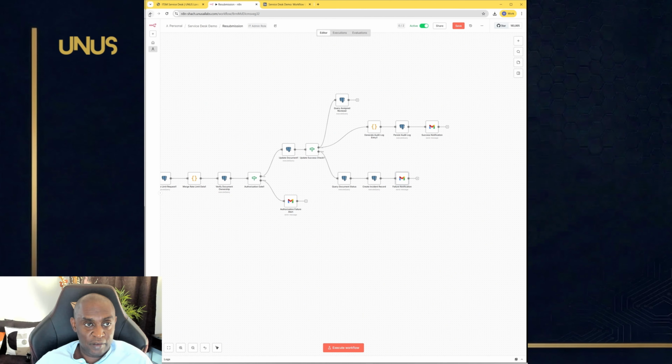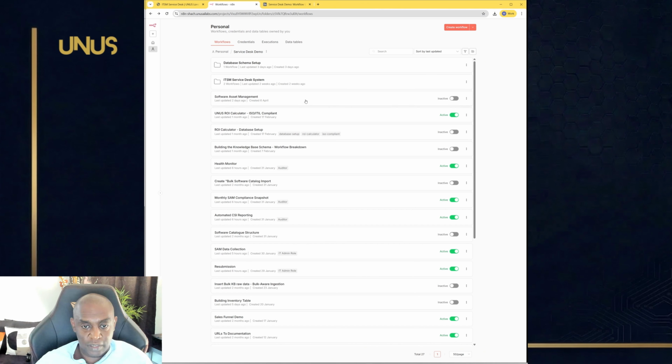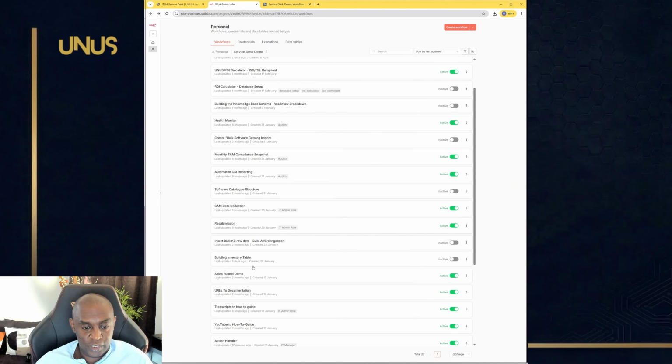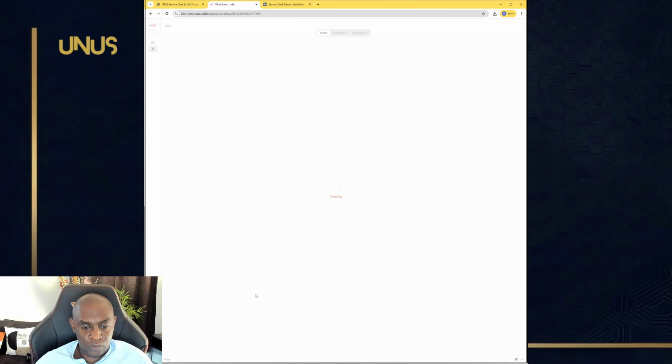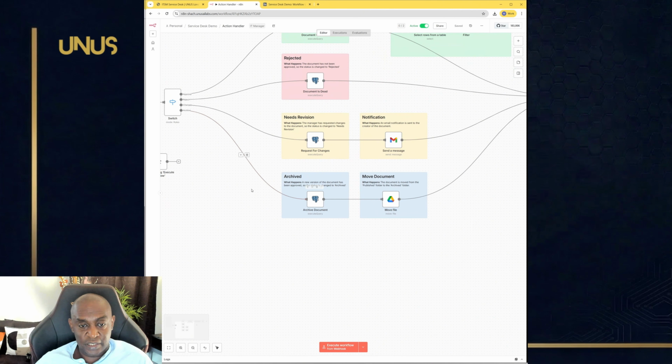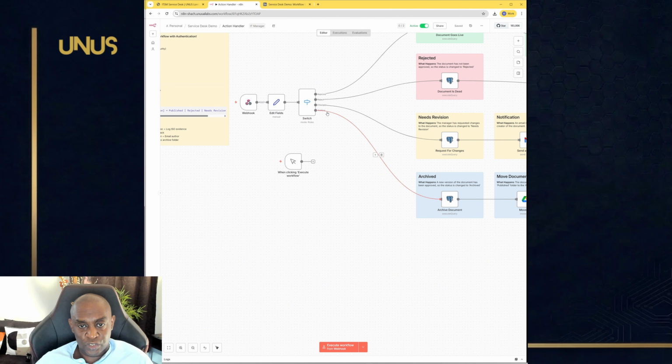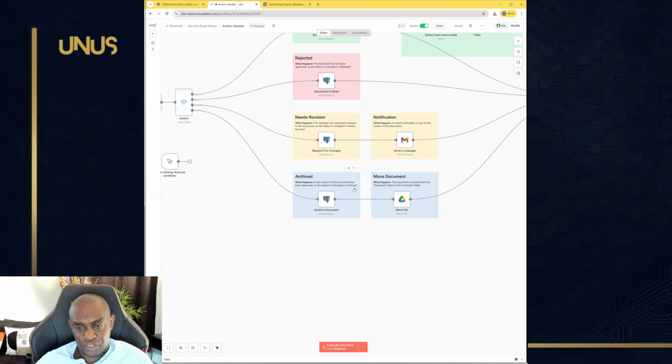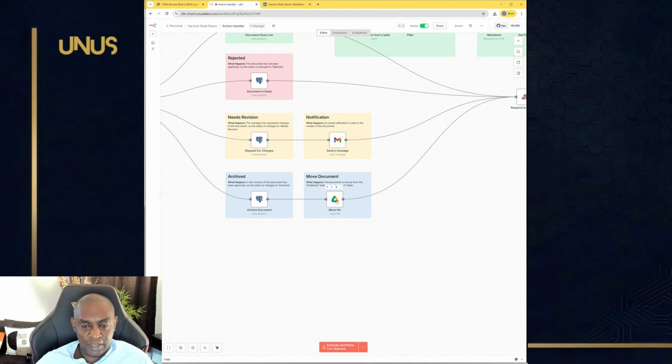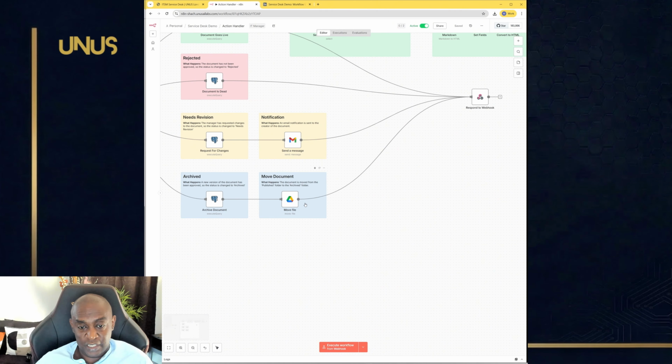And if we come out of this, we go back. Yes, leave without saving. We go to the action handler automation. What took place is this webhook was triggered, the switch then picks up it's an archive, and it will go down this. The status of that document is changed to archived, and there is a designated Google Drive folder for archived documents, and that document is moved into that location.